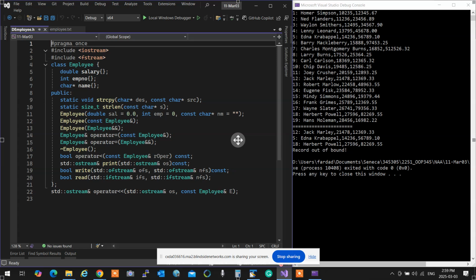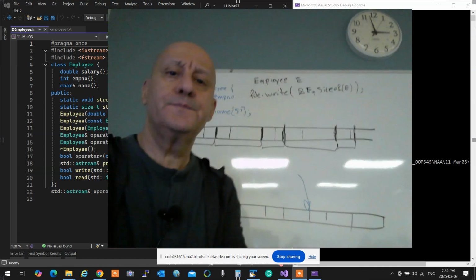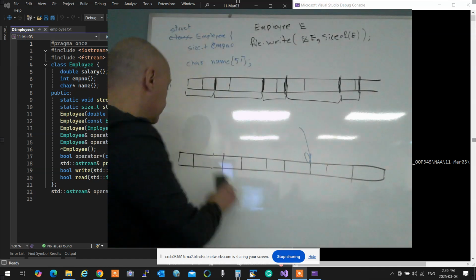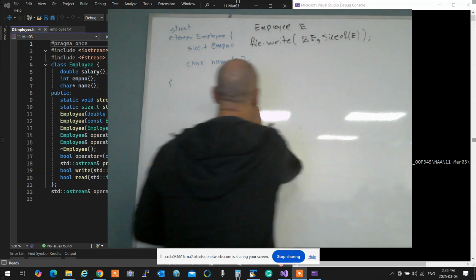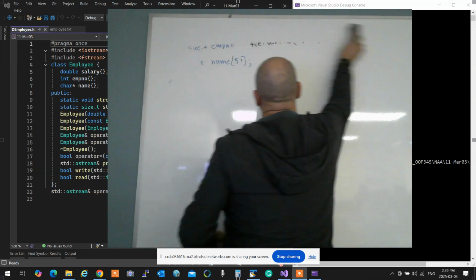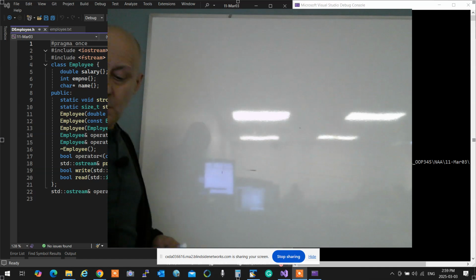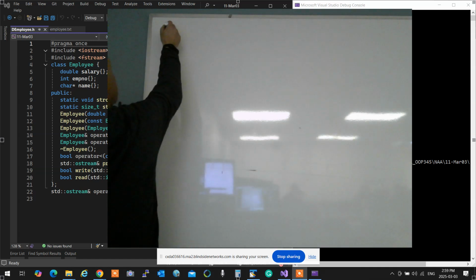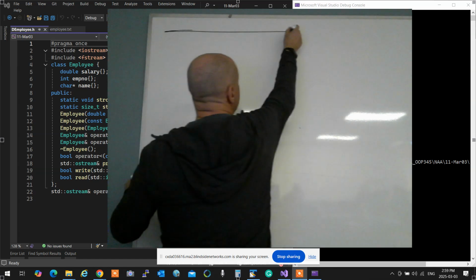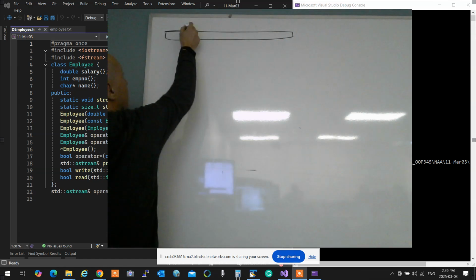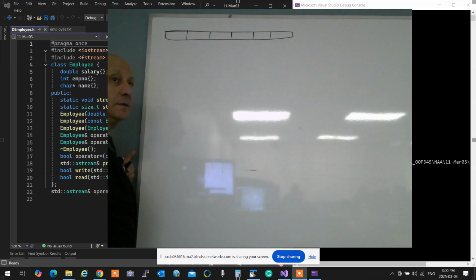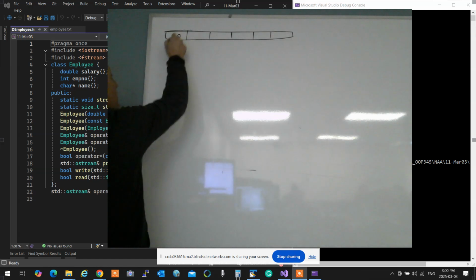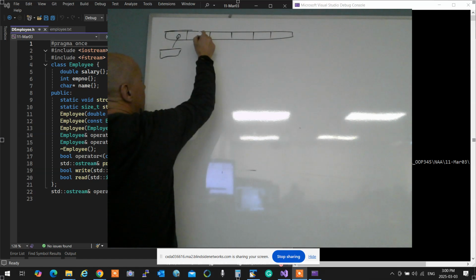What do I want to do? So this is when we did the employee. You had the thing, I drew it before. Well, the problem is that when your employee looks like something like this, so these are your employees in the memory, all nice and dandy, same size. But the problem is that each one of them is pointing to a different size of name.